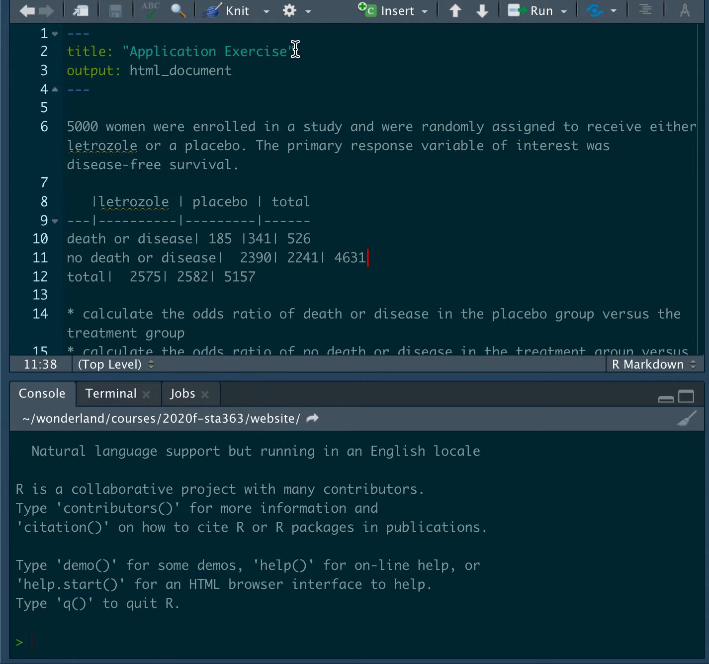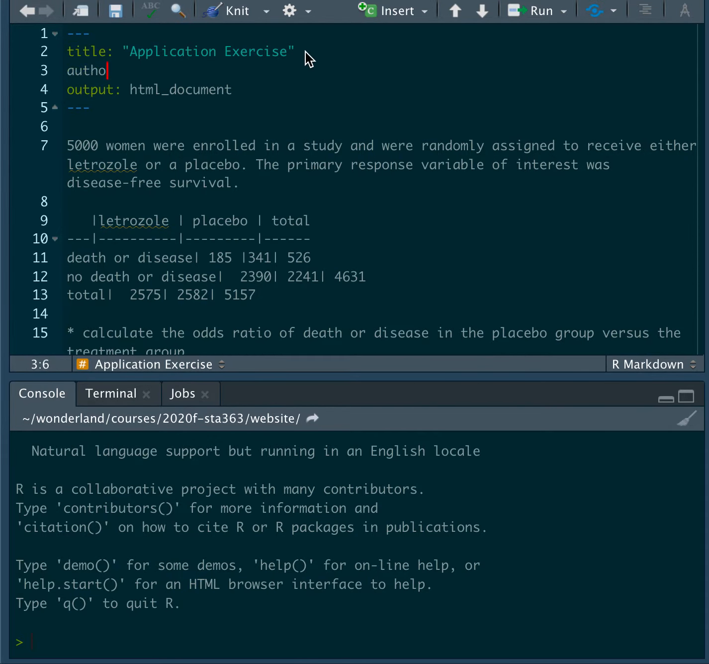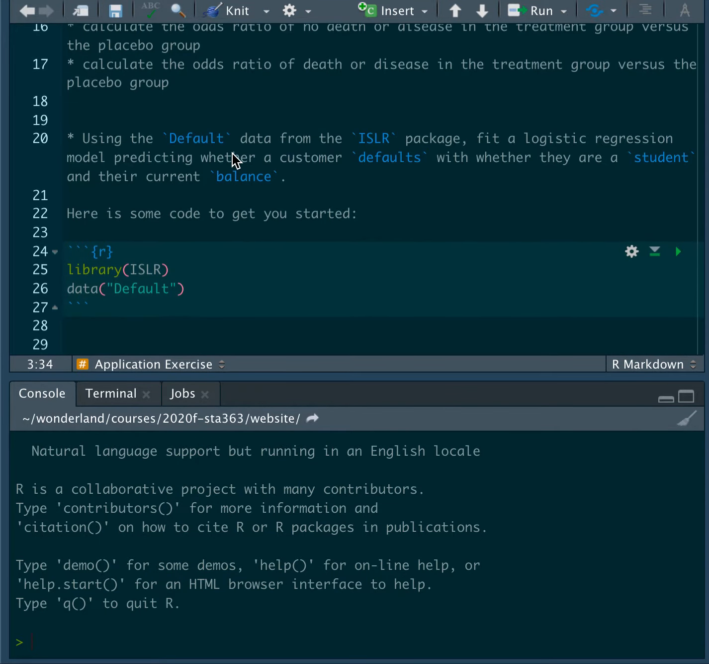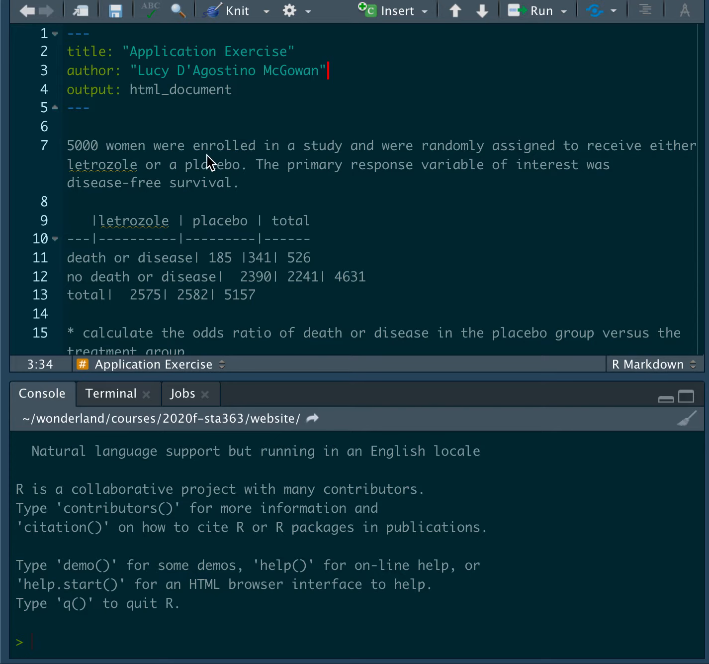Okay, so let's go through this application exercise. The first thing I'm going to do is add my name as an author. So I'm going to put myself in here as an author of this document. And I've copied the questions in here from the slides, so we've got that set.